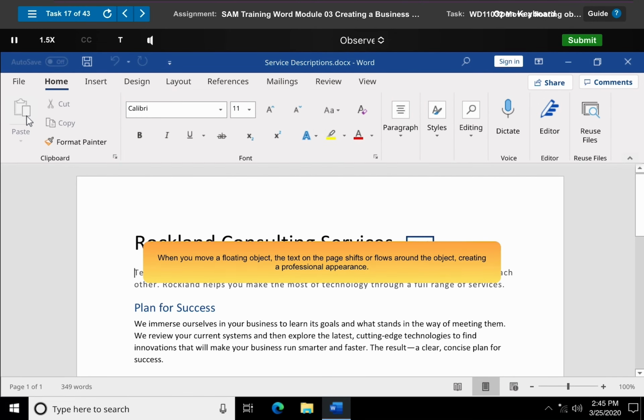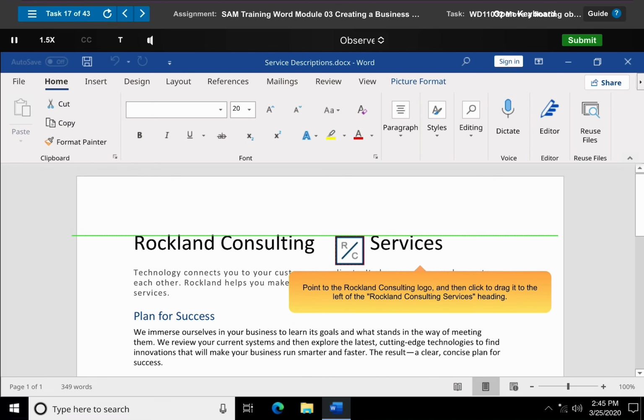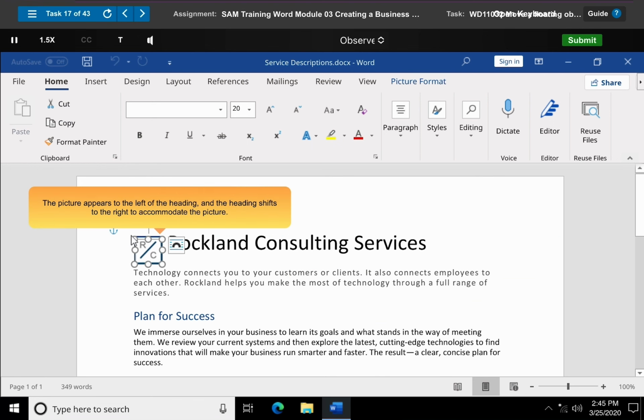When you move a floating object, the text on the page shifts or flows around the object, creating a professional appearance. Point to the Rockland Consulting logo, and then click to drag it to the left of the Rockland Consulting Services heading. The picture appears to the left of the heading, and the heading shifts to the right to accommodate the picture.